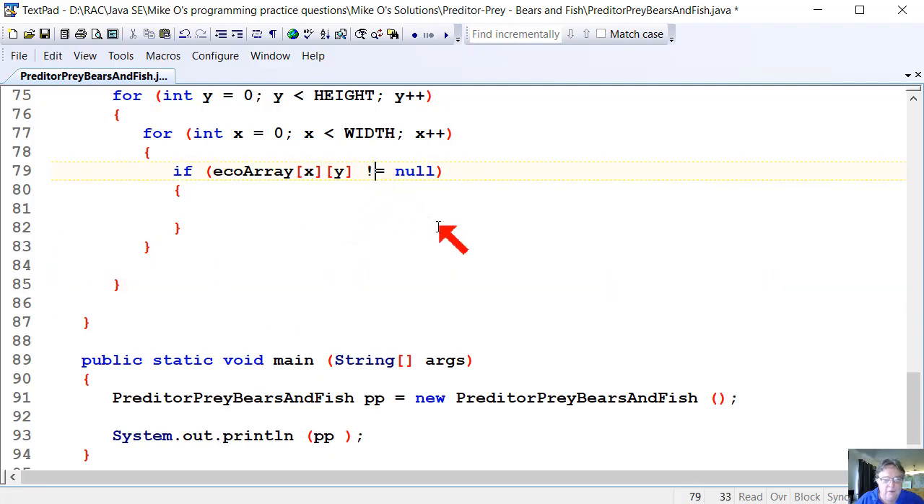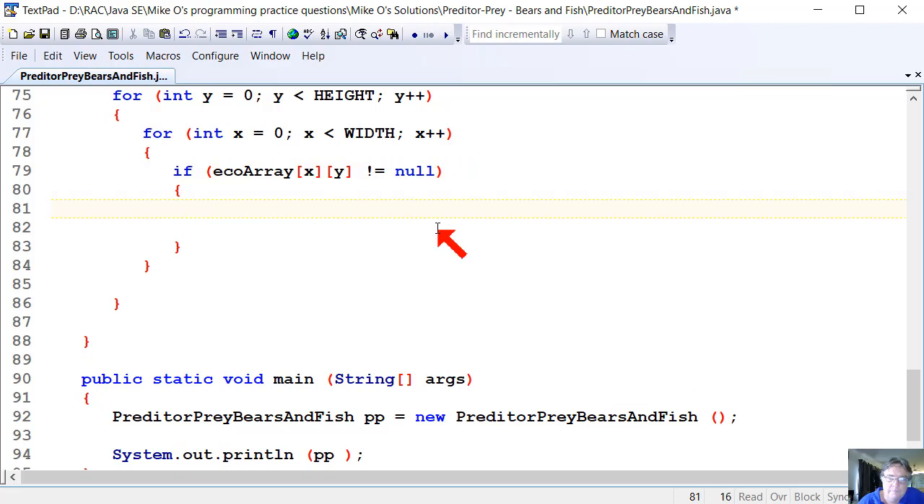Okay, so if the object in our array is not null, then we'll see if it wants to move. What we could do is say the chance of moving is 50%, and they choose a random number within a certain range, then we could see if the animal wants to move, and then assign random numbers to the X and Y directions it wants to move, or the horizontal and vertical directions it wants to move.